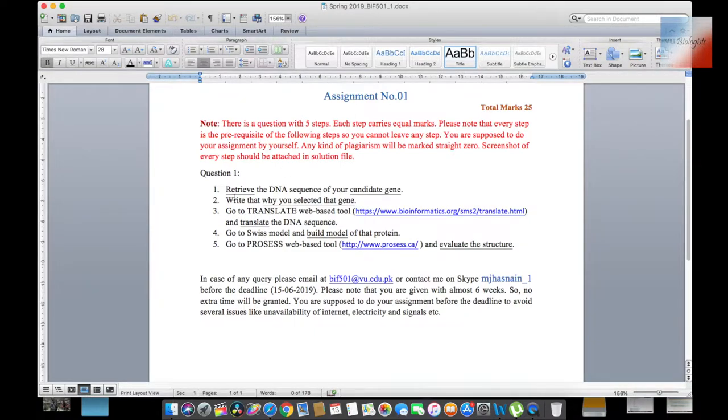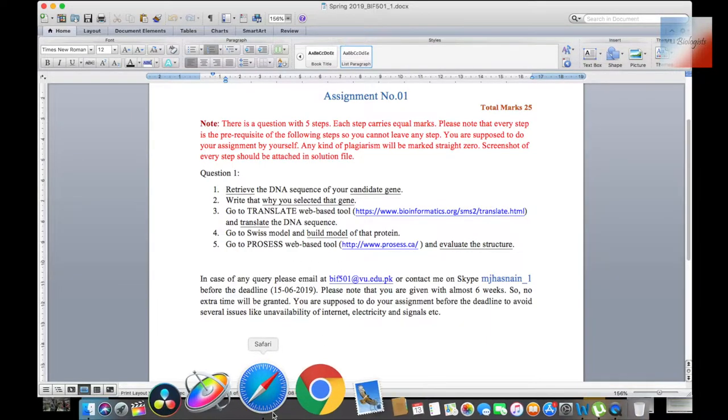There are five steps. First, we have to retrieve the DNA sequence of your candidate gene. Then, this is none of my concern. You have to write this on your own. Okay, we have to translate our DNA sequence and then build a Swiss model for that protein. Then we have to evaluate the structure. Okay, fine, let's start.